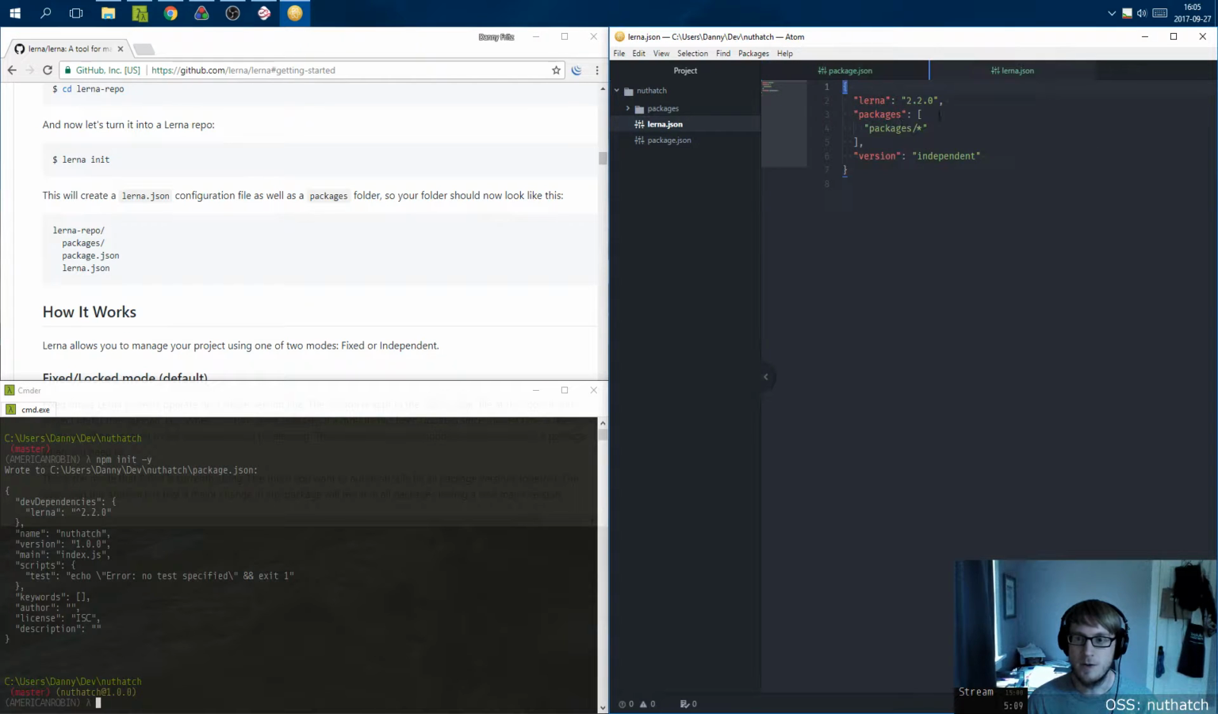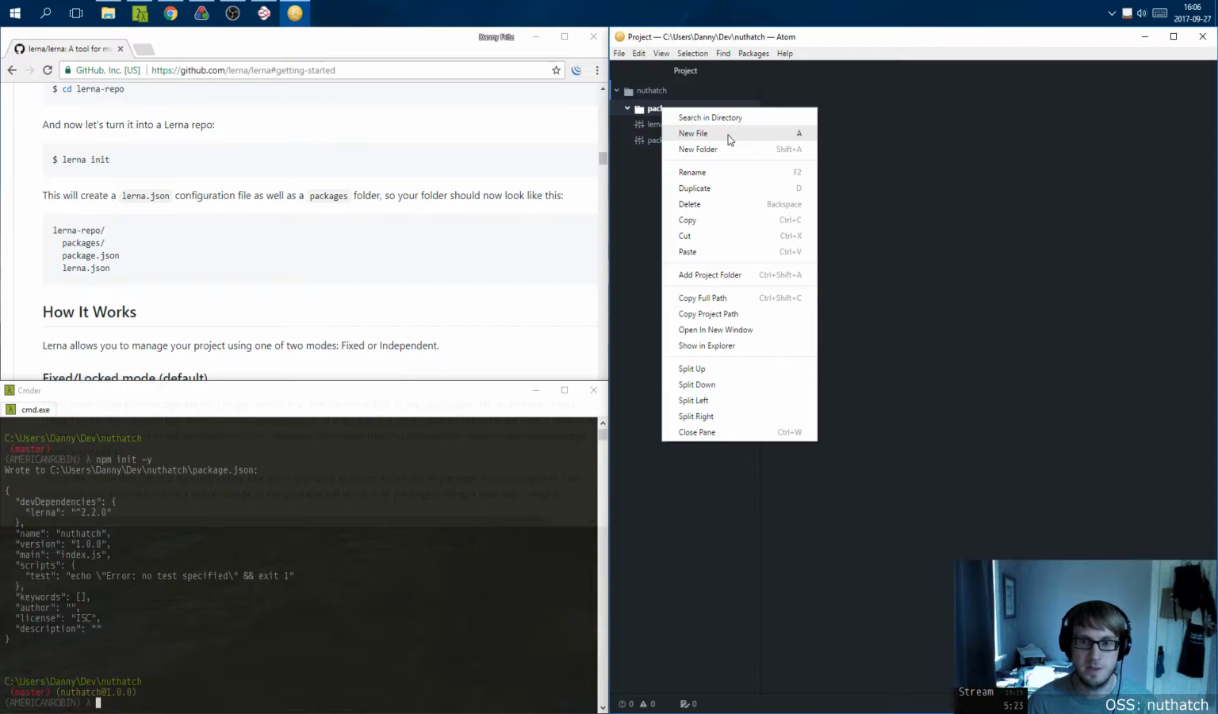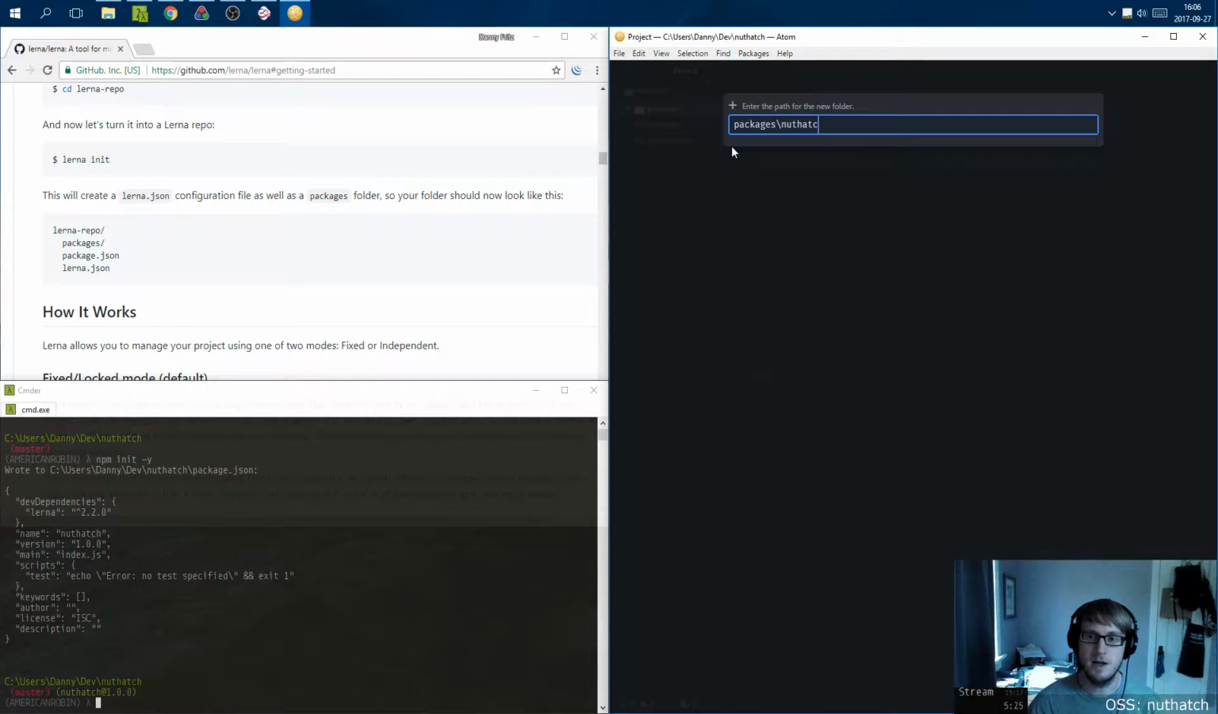So now I want to look at this. So we're using Lerna 2.2.0. Okay, so this is where my packages are going to go. That's fine with me. And the version type is independent. Cool. So I'm going to create our first package now. It's going to be Nuthatch dash.